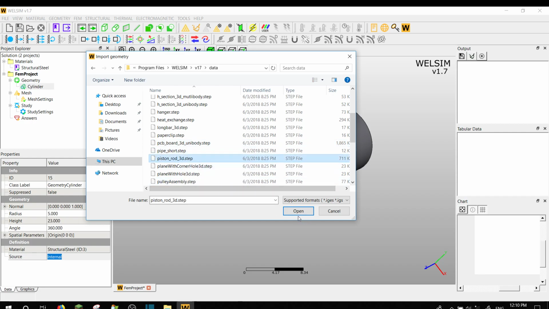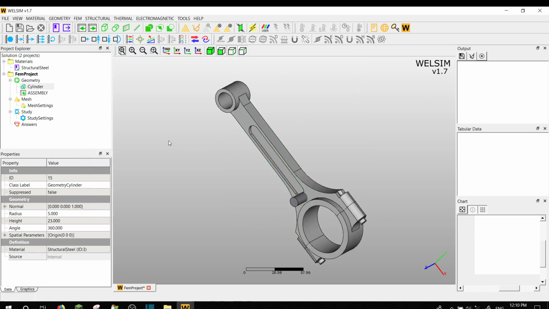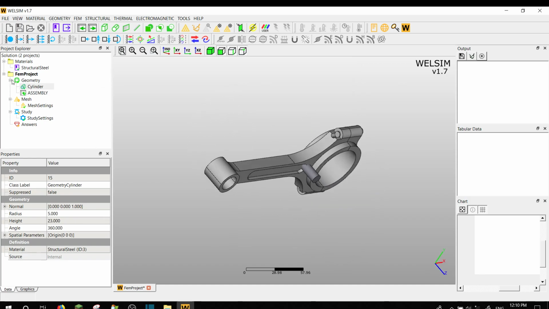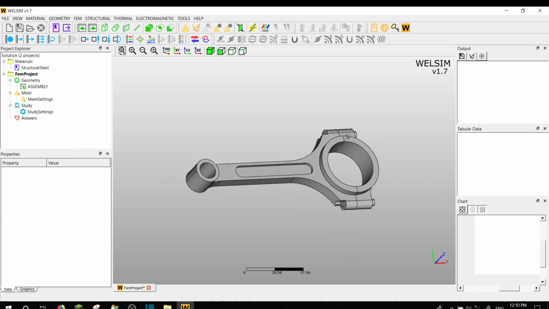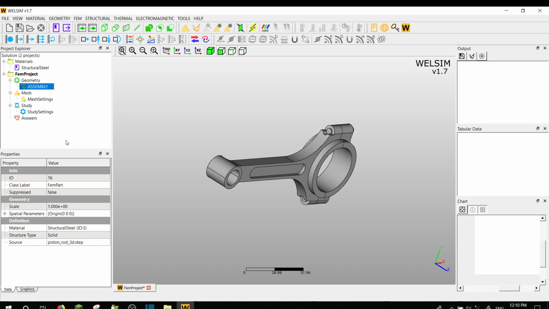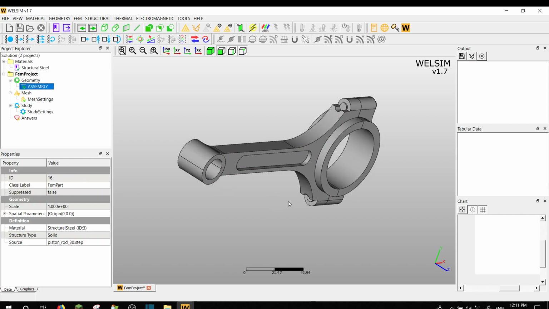Let's try the piston rod. Simply click OK. Because we have the cylinder there, let me delete this cylinder. Okay, and we have this rod showing on my screen. So very straightforward and easy.